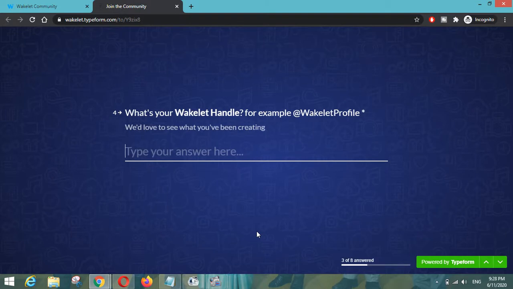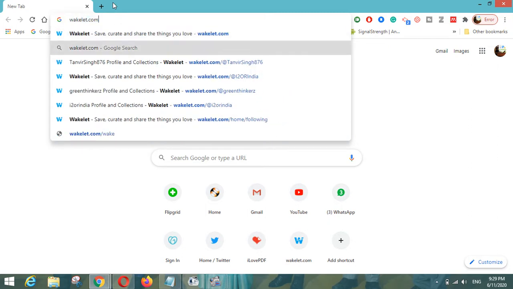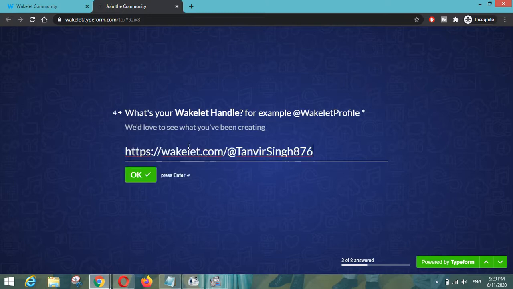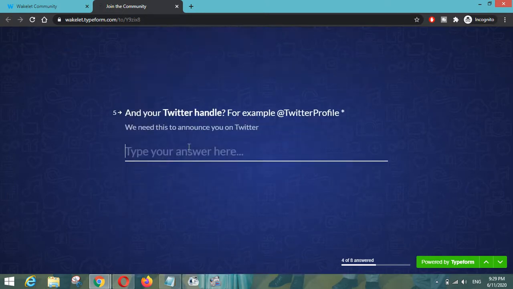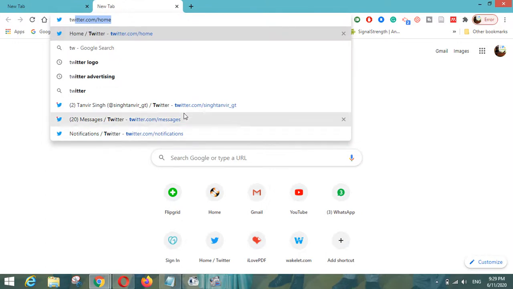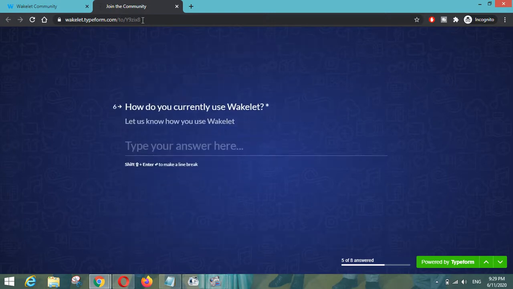What's your Wakelet handle? For that you should have a Wakelet account. So let me search my Wakelet account. Here it goes. Before that you should have an account on Wakelet. So this is my Wakelet handle, my Wakelet profile, and I will click on enter. Now it will ask you for your Twitter handle. For that I can also search my Twitter handle. So here it is.